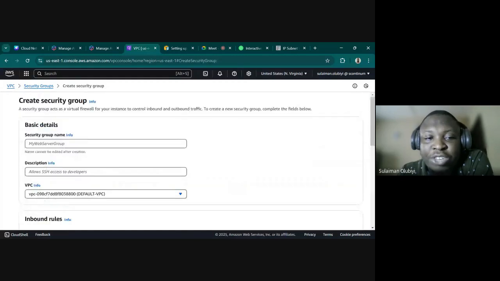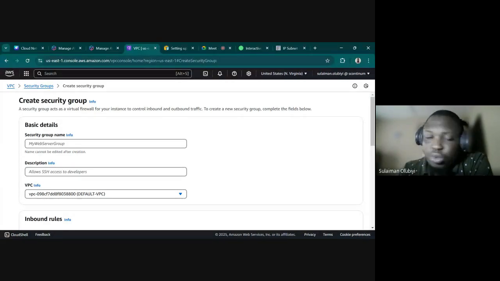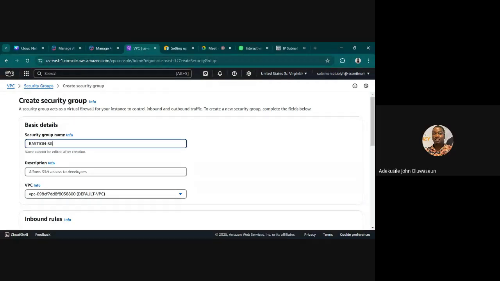So we have a Bastion host. A Bastion host is like your jump server in your company. If you want to go to your production network, you need a middleman that you will log into, and from that guy, you'll be able to access your servers. So let's call it Bastion SG. Security group means SG.